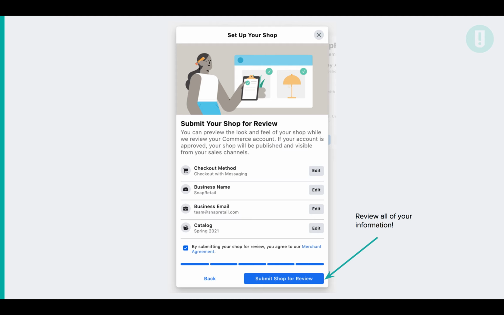My checkout method, I decided I'm going through that messaging option so that I can talk to the customer one-on-one through messaging and make sure that that purchase happens. I've added my business name and my business email, confirming those are the correct accounts, and I've added my first catalog. From there, I submit the shop for review.